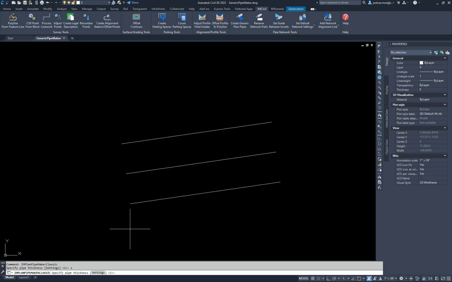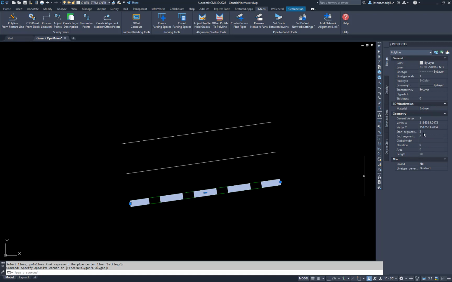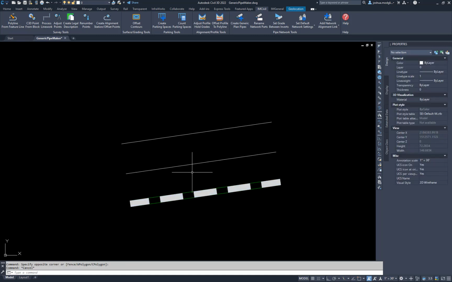It asks me to specify pipe thickness. I'm going to say that it's 2 meters, or in this case, we're setting it just 24 inches, 2 feet here. I'm going to select the pipe line, the line that was drawn between the two inverts. And notice that it draws all of that in for us. It places the center line on the correct layer, the edges of the pipe on the correct layer, and also widens the center line to being the size of the pipe. You notice that it's a global width of 2.